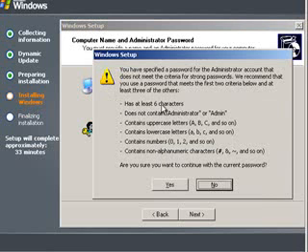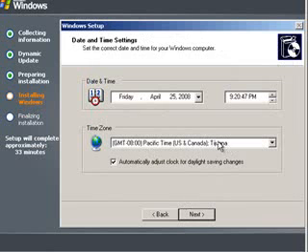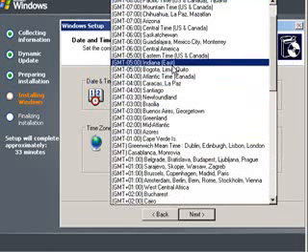I don't really care. This is a lab machine. So I'm just going to hit yes. I'll stick with the password that I gave you. If you're doing it for work, you should really have a strong administrator password.